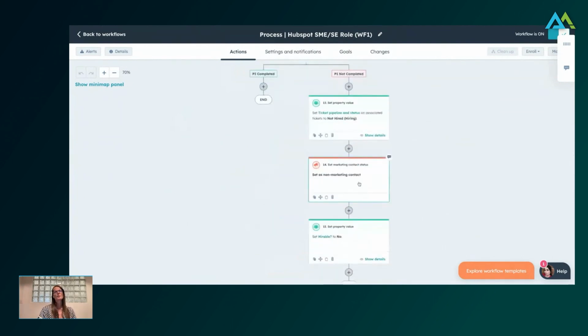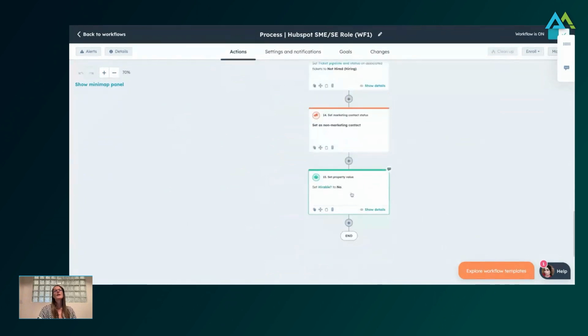We're going to remove them as a marketing contact. And then we have a hireable or not. And that is to help us segment people that we want to focus on in future roles. So the reason that hireable is no is just that you have not completed an early step of the process. So we're not going to prioritize someone in the future who did not complete the process. That's our approach. Your approach might be different.